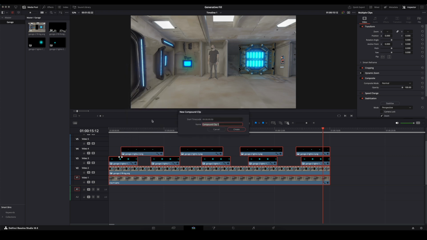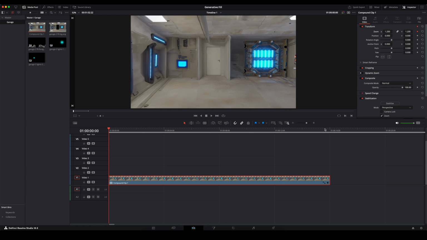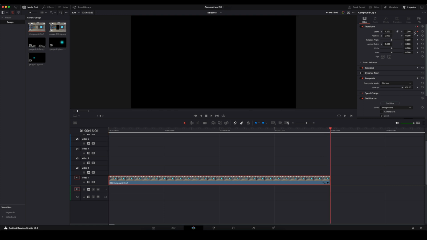I will create a compound clip of the original video, the background layer, and the lights, and then make a digital zoom out by adding a keyframe at the start and increasing the size. Then adding another keyframe at the end of the clip and decreasing the size.